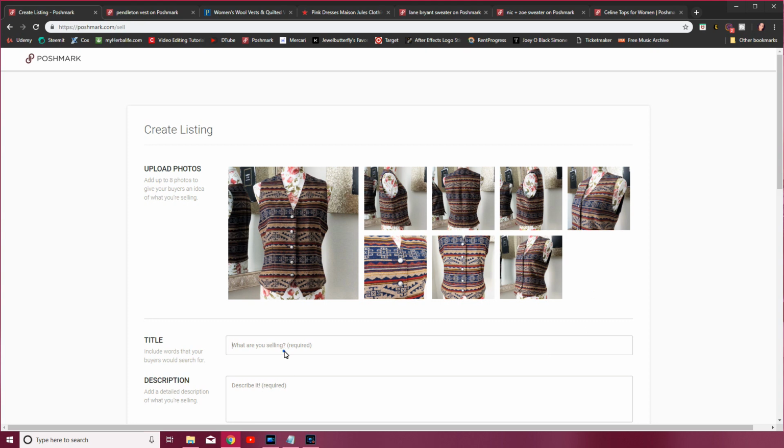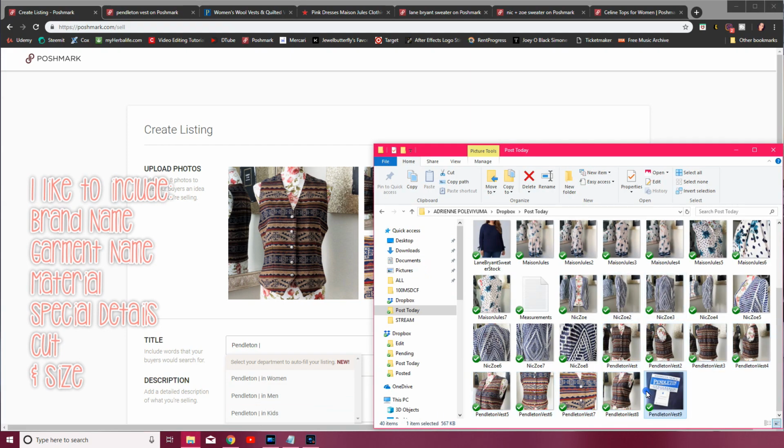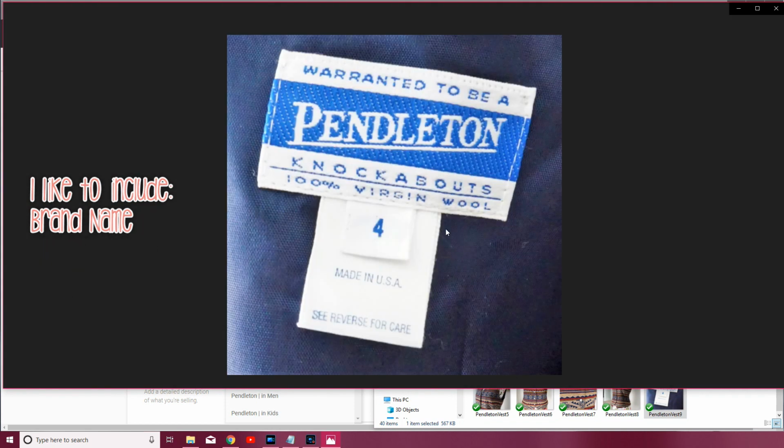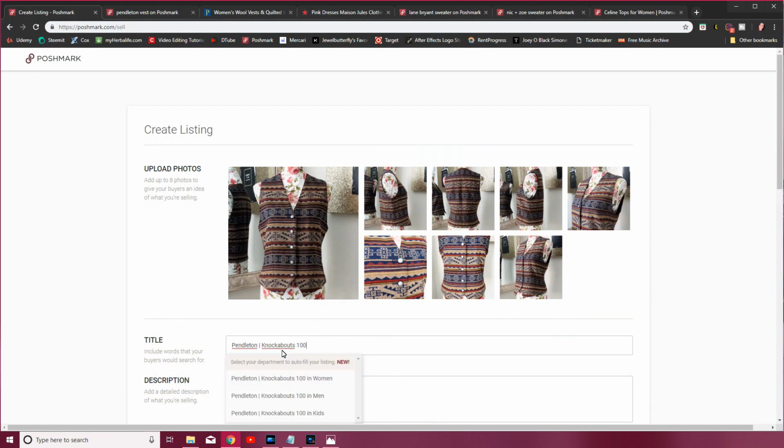Now in the Poshmark title area, I always include the brand name, the garment name if I have it, the material it's made out of, special details, cut, and the size. So in this title, I found from the tag that it's a Knockabouts 100% virgin wool vest. So that's what I put in here. I could not fit the size, so I put it in the description.